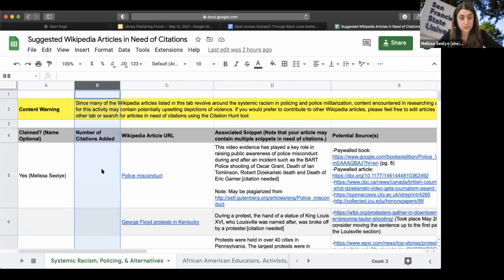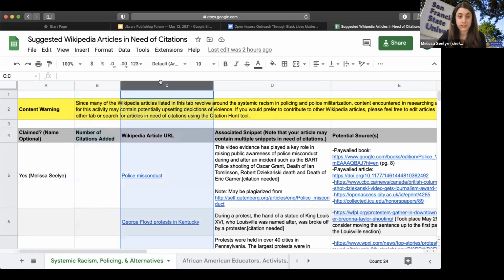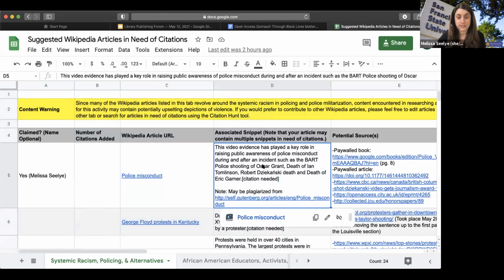In column B, you will be able to track the number of citations that you add when you're finished editing. And so that helps us to kind of celebrate our collective contributions at the end. Toni has been taking the lead on our social media promotion, so often does a post after our edit-a-thons to celebrate how many citations we added. So that's what column B is for. Column C links out to the Wikipedia articles, and column D has usually one associated snippet, to use the language of the citation hunt tool, that requires a citation. And we know that it requires a citation because it has a citation needed tag after that snippet or sentence.